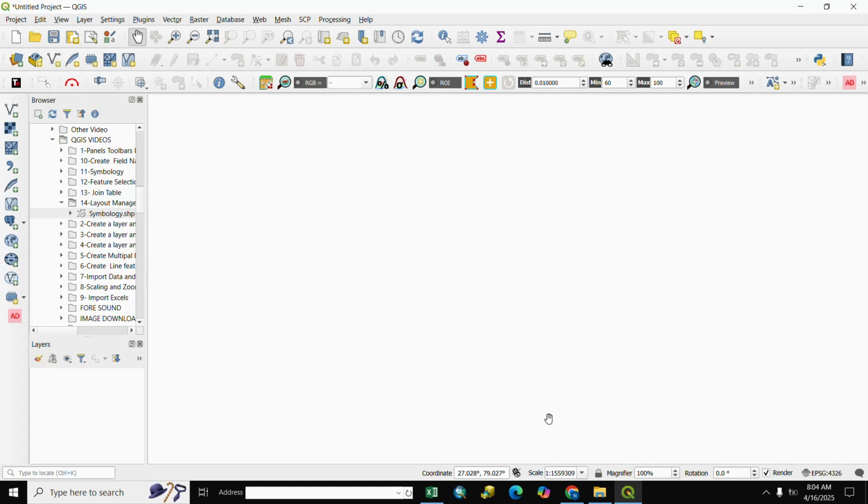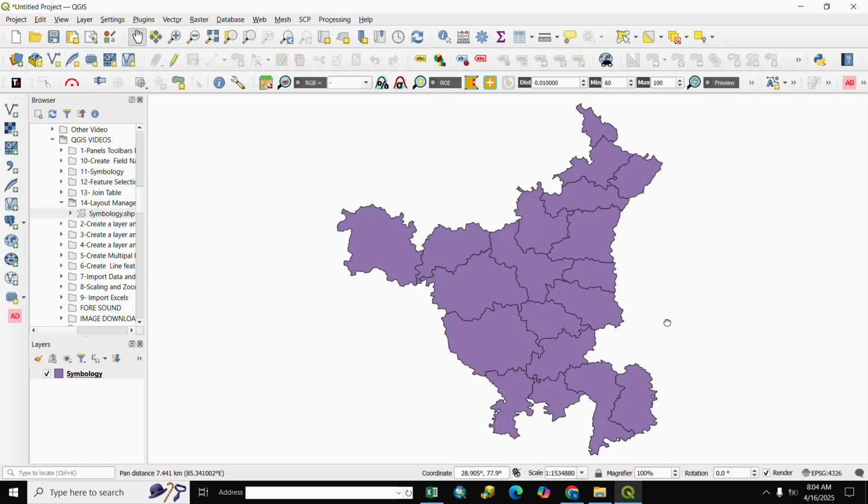Let's start. Here is our QGIS. We add map. Here is our path and we add as per drag. We add it. Here is our map.